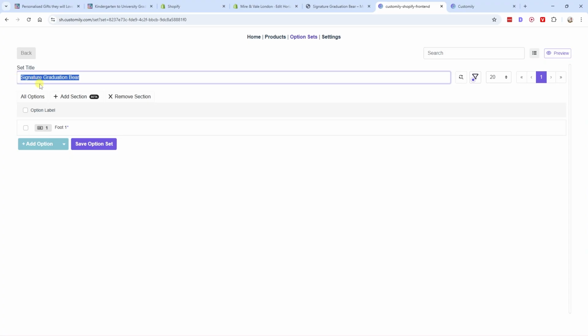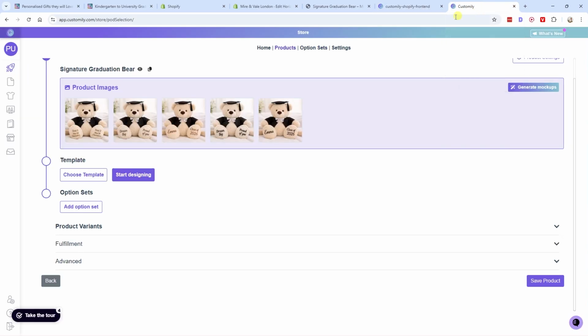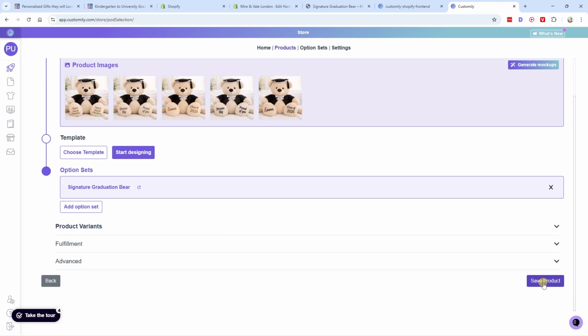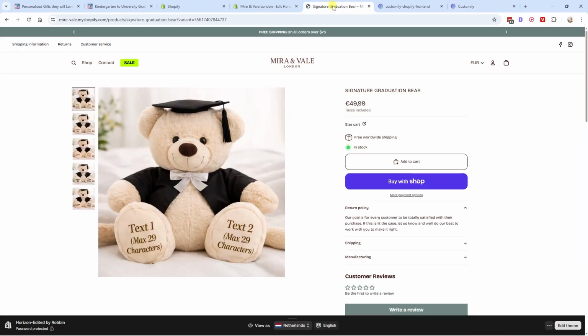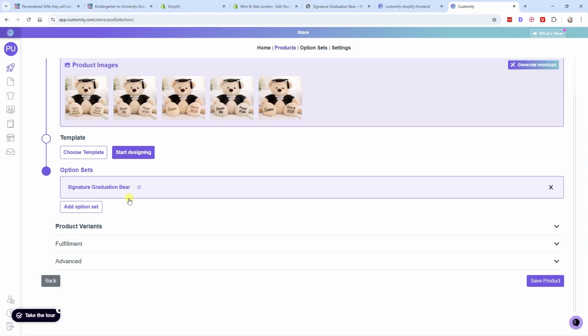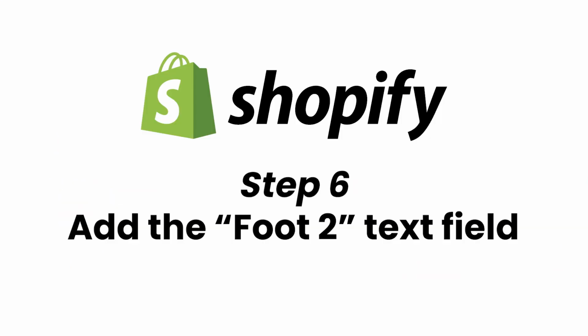That's why it is important, if you have different option sets, to use a recognizable name. This is the title of my option set we're creating right now. If we go to the other tab, Customily, click on option set, and then we select the option set we're creating, signature graduation bear, click OK. Now let's click on the bottom right corner, save product. Let's go back to the product page and refresh this page. Now as you can see, we have an input field. That is an important step to not forget, to add the option set to your product.